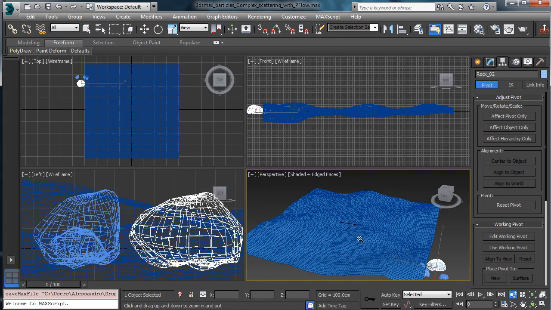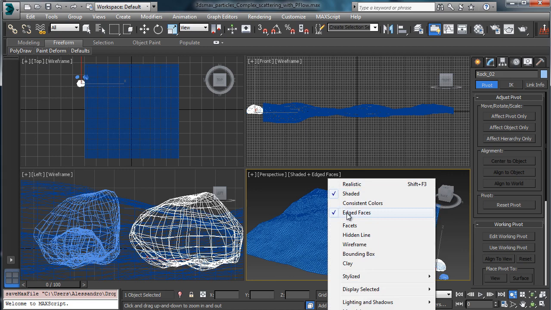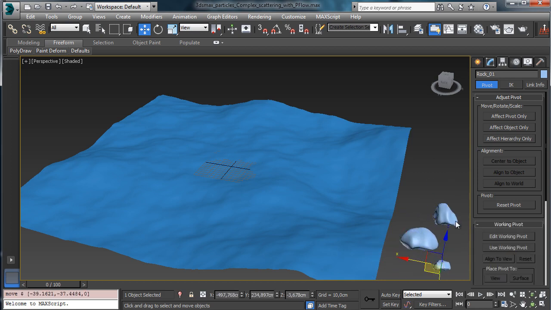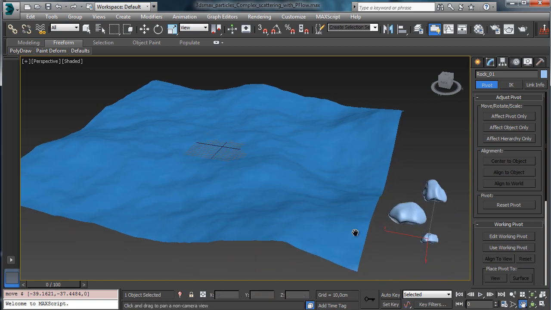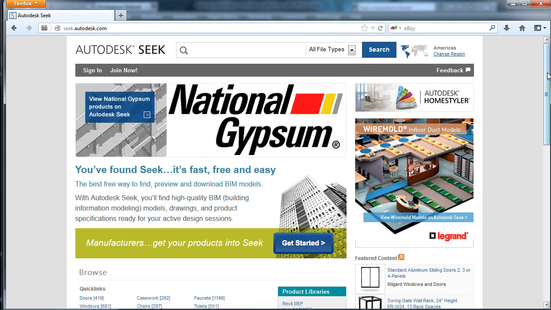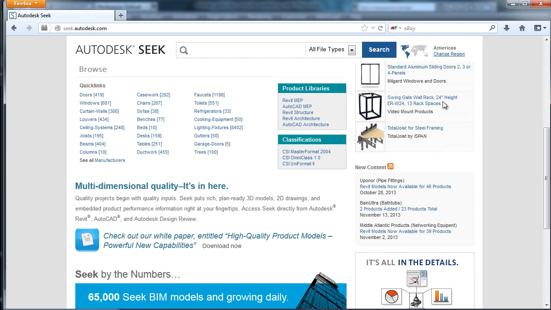We can have back also our plane, and we need some plants. You know, we have nothing so nice inside 3ds Max, but there are some plants you can download freely. For example, if you have any plants, you can use them, or maybe you can go to this website, seek.autodesk.com, and there you can download free plants.